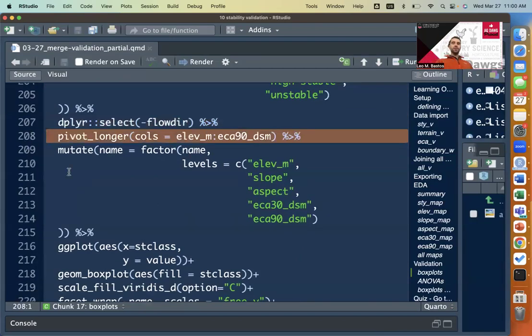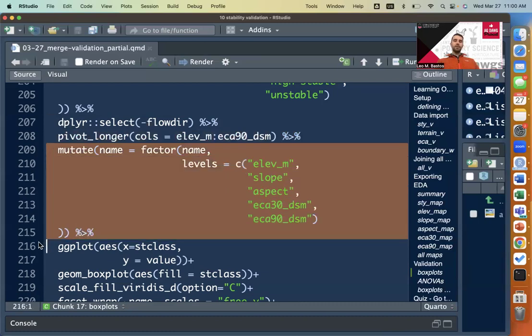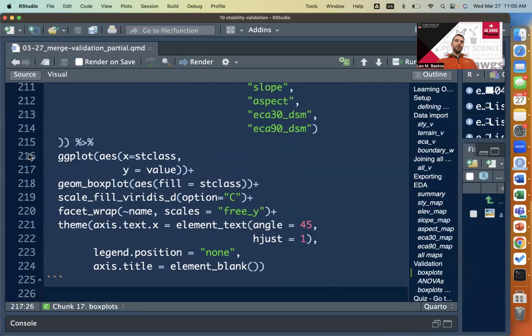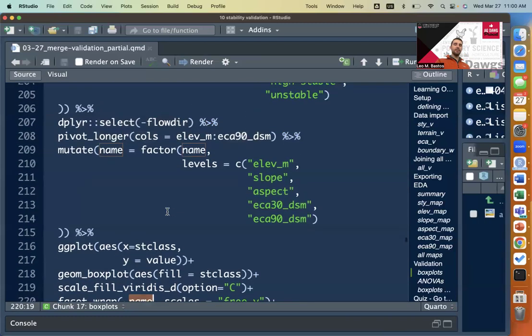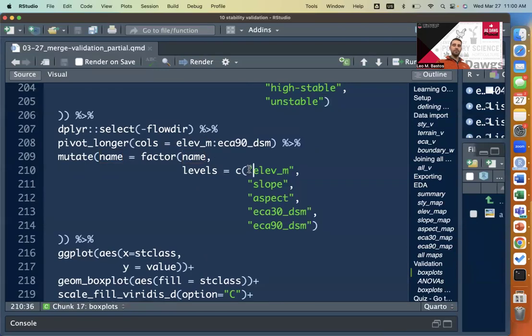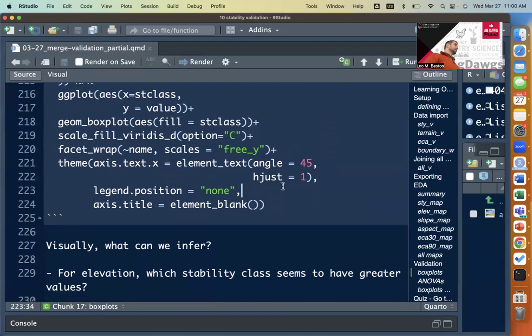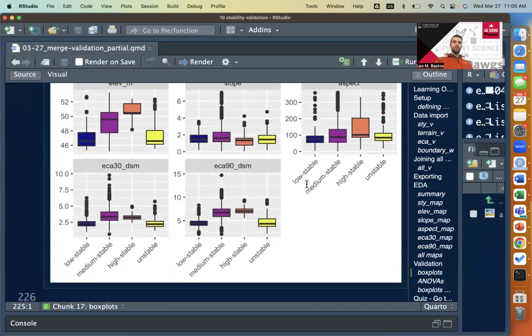I'm doing a pivot longer, so I have all those variables, the terrain and EC variables, pivoted longer. I'm changing the levels of those variables so they appear in an order that makes more sense to me, with elevation, slope, and aspect first, and then ECA after. Then I'm plugging that into a ggplot, where I'm using a geom boxplot to show the distribution of the data, and doing a facet wrap by the variable name, which is basically all these levels here. Again, you don't really need to understand what the code is doing, but if you're curious, you can play around with the code on your own. But if I just run that chunk, this is what we're going to see.